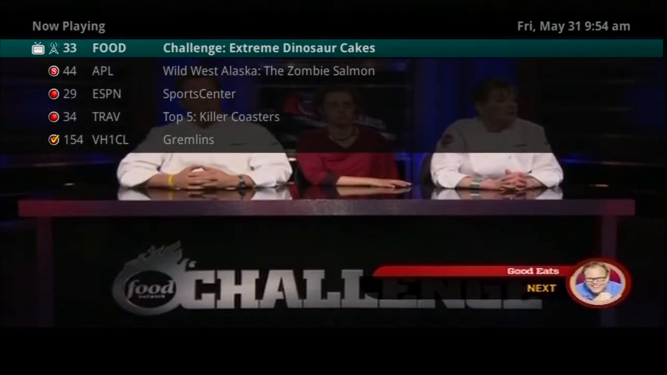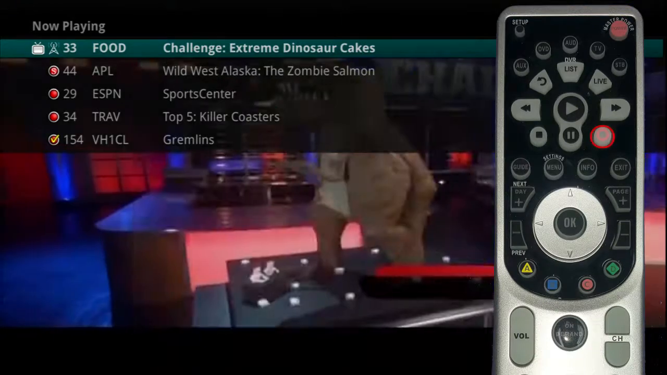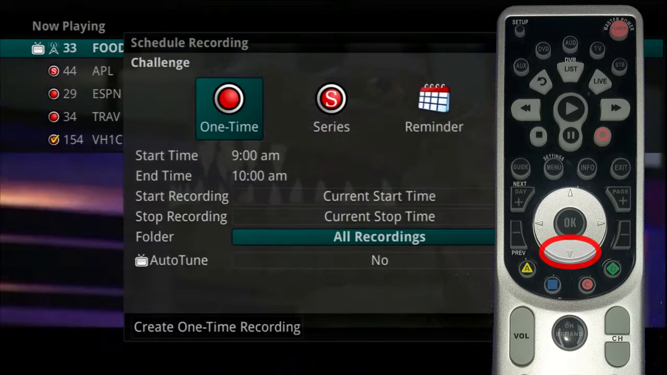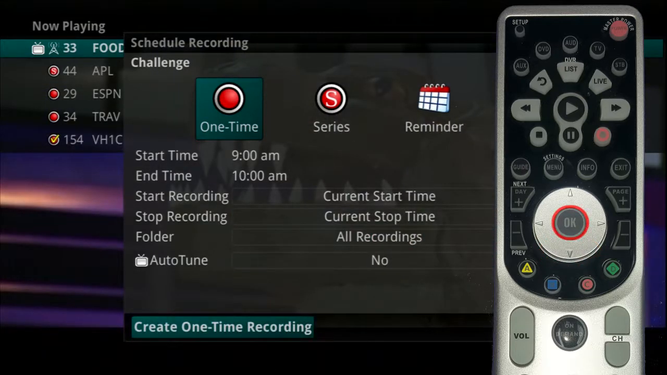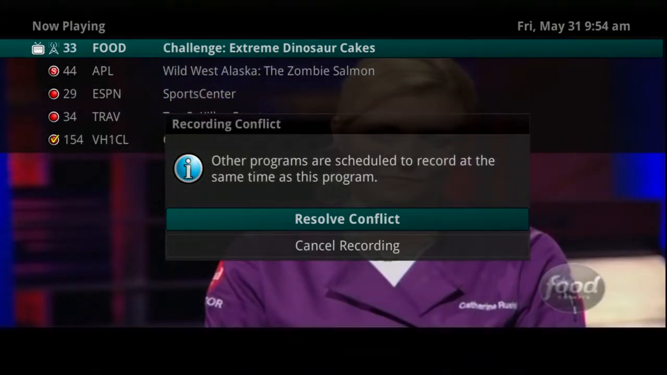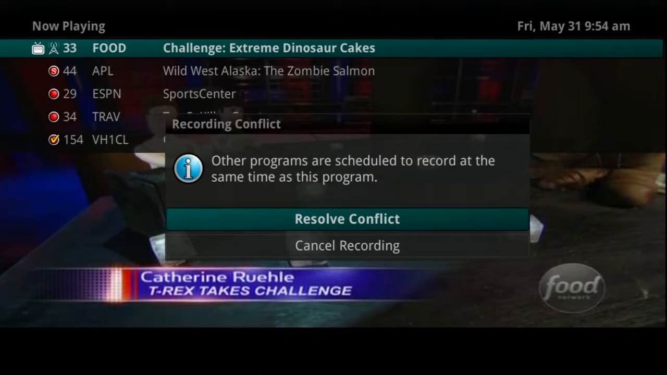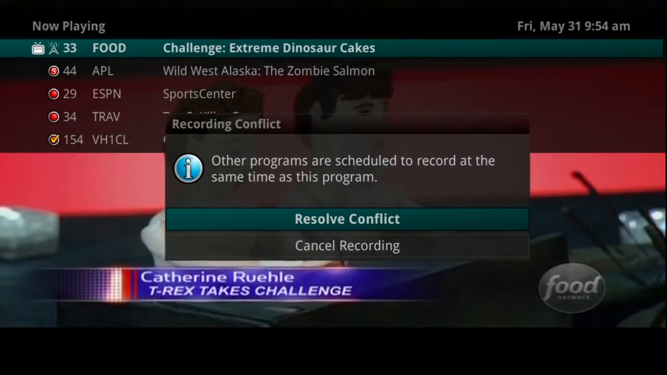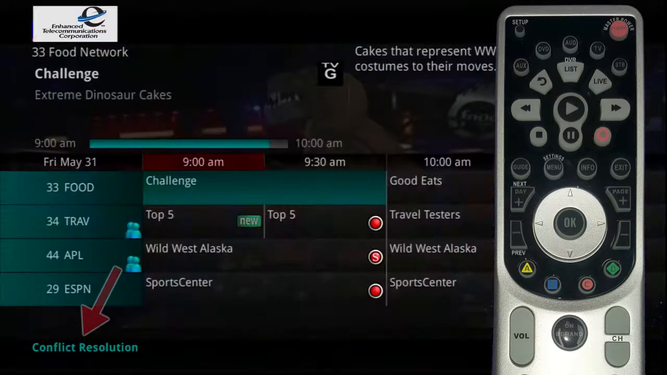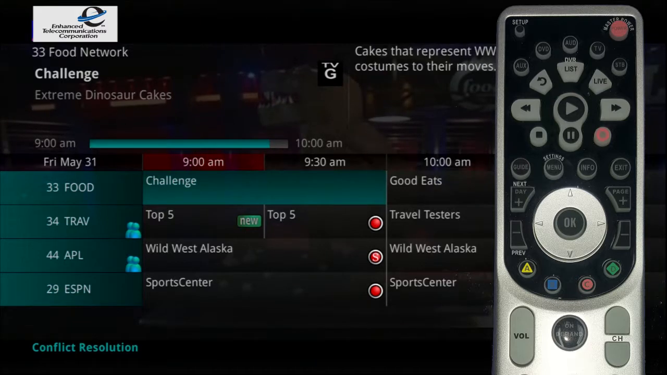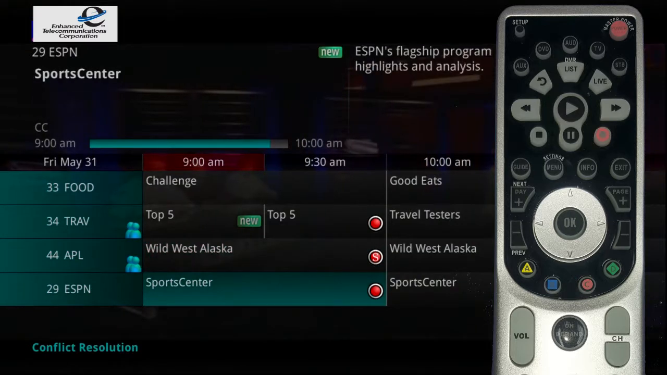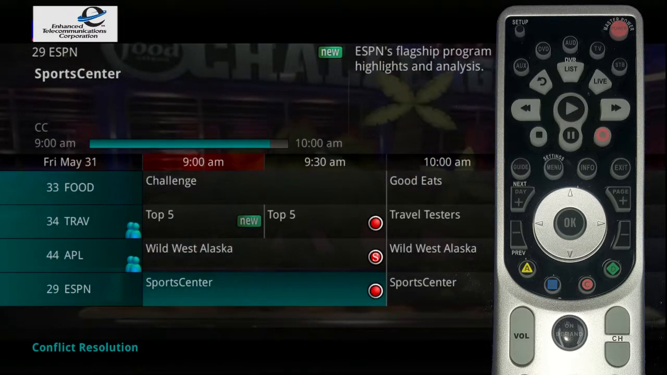If you decide you also want to record channel 33, press Record to bring up the Schedule Recording screen. Once a selection of one-time recording or series recording is made, the system determines it does not have enough resources to record all 3 programs simultaneously and warns of a recording conflict. You are prompted to either cancel the recording or resolve the conflict. When Resolve Conflict is chosen, a conflict resolution screen appears showing the other programs currently scheduled to record at the same time. From this screen, you can easily determine which programs you want to take recording priority.